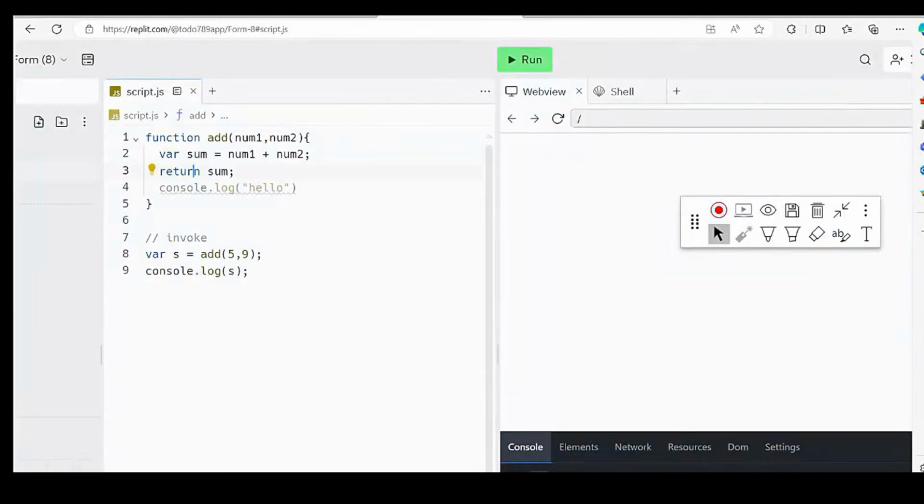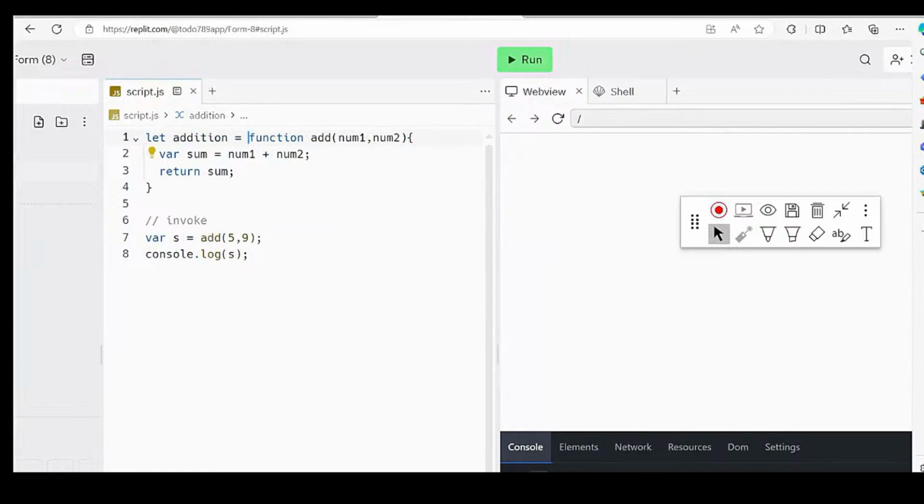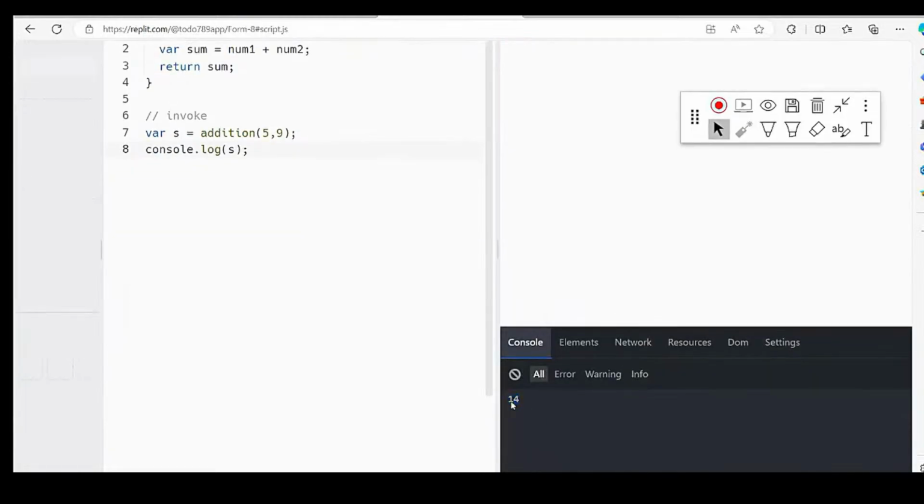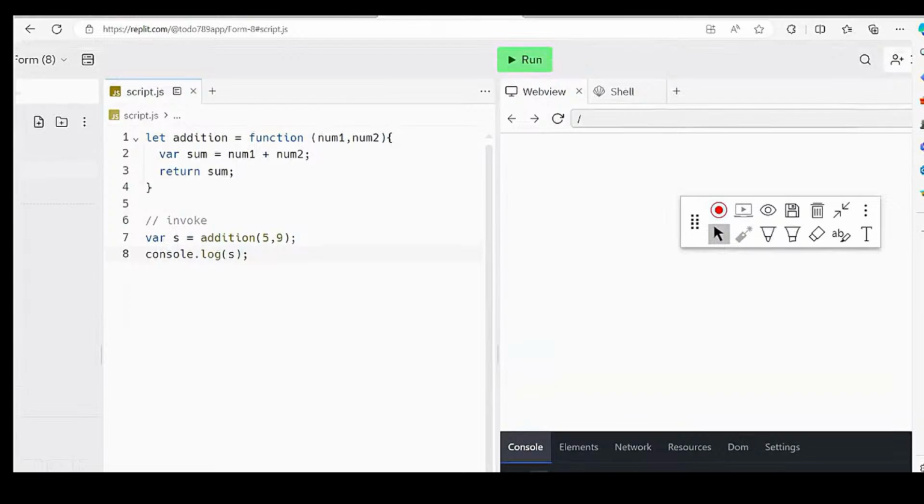So if you want to convert this into a function expression, you can do that. Simply create a variable, maybe sum equals, not sum, addition. And now you will be able to create an anonymous function. Even if you remove this name, that is allowed. And to call this, you can simply use this variable name in order to call your function. So that is what a function expression is.